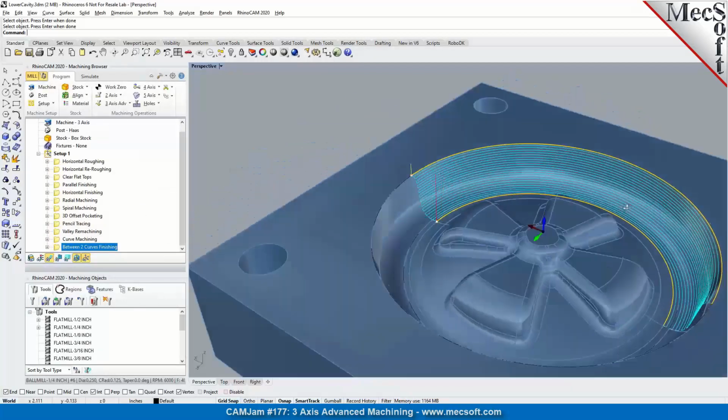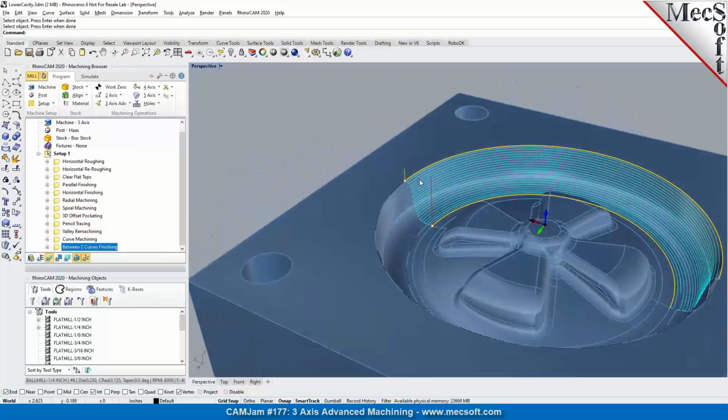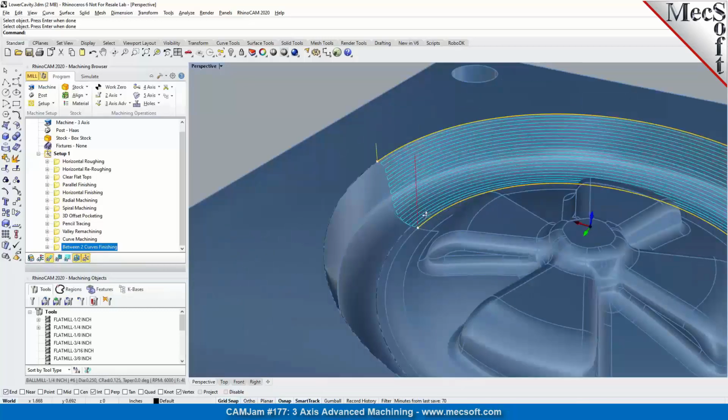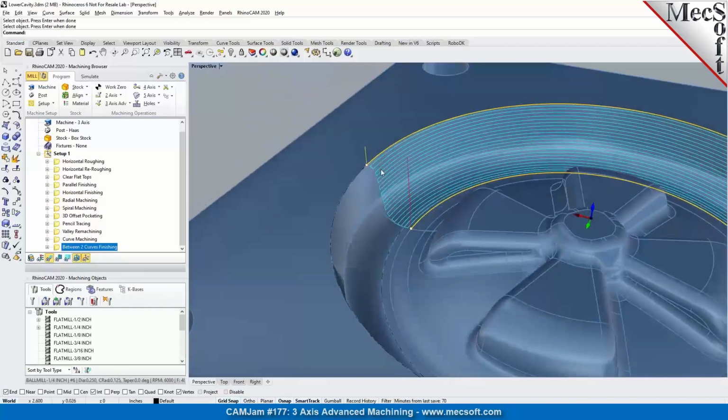This is a method that you can use for cleaning up either steep sections or shallow sections. Between two curve machining is also a good way to finish up steep sections, especially on a part like this, where parallel finishing or other methods are not going to give you a great finish on the steep sections. You could use between two curve finishing.